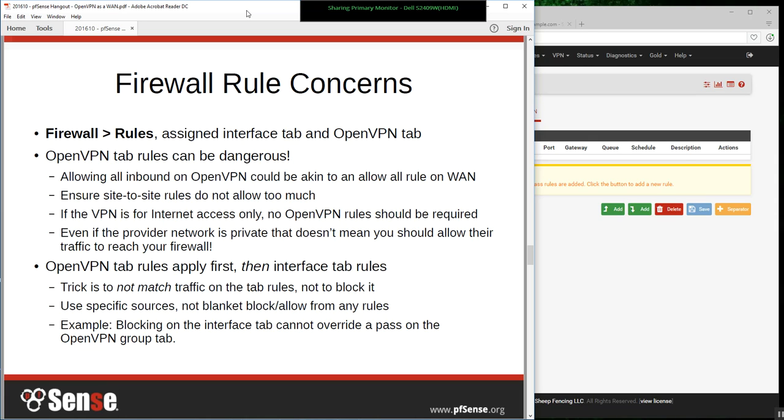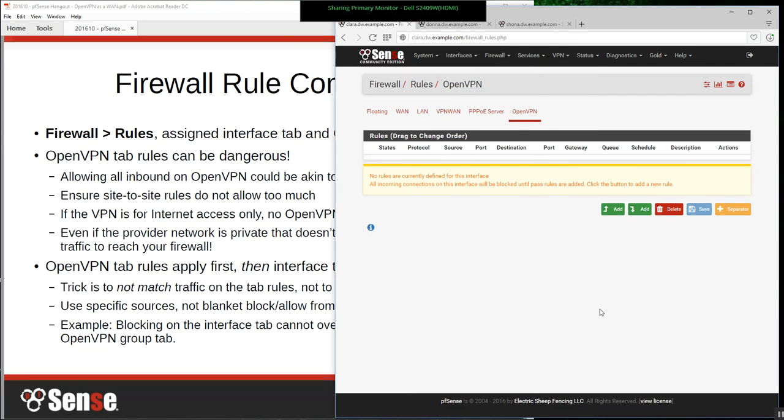Another option you could do, if you have other VPNs, is assign all of your OpenVPN VPNs as tabs and have no rules on the OpenVPN tab. In this particular case, I'm just treating it like a WAN. I've only got this one OpenVPN instance, just the client, so I've got nothing on OpenVPN, and I've got nothing on my other VPN WAN either.